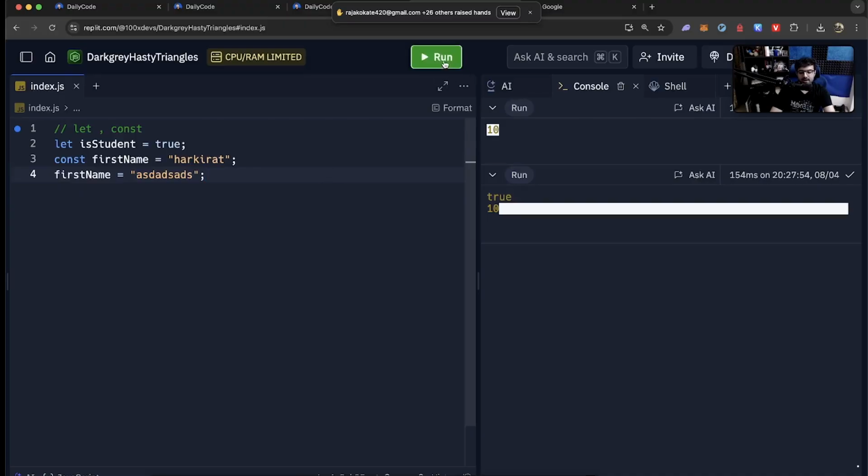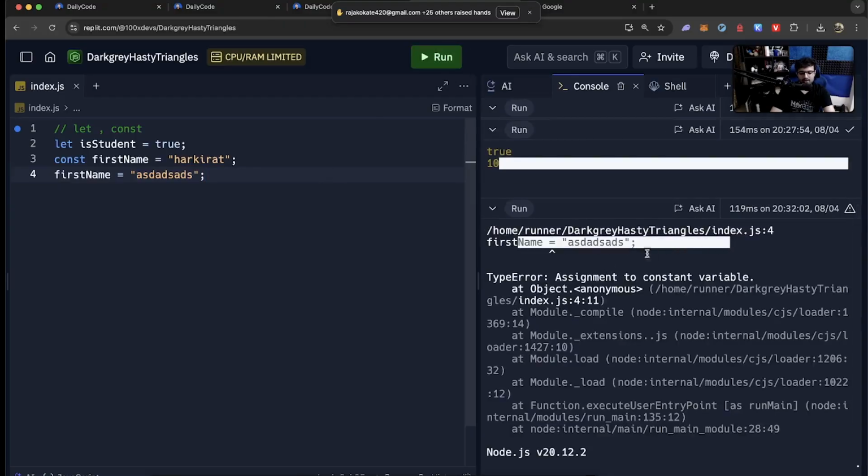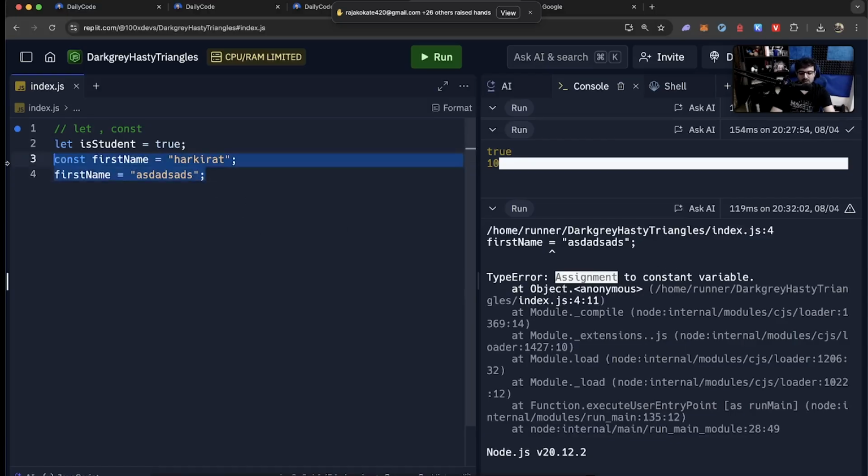Whenever I try to change the value, it will throw an error. As you can see, it says assignment to a constant variable. If I try to change a constant variable, it won't let me. I can't change the value. I can't change the type. I can't change anything. All right.